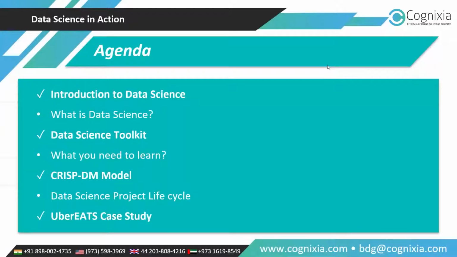The agenda I have already mentioned. We are going to cover some introductory concepts of data science. We will understand firstly what data science is, followed by the data science project life cycle and the data science project toolkit, what exactly you need to learn. And in the last, we are going to talk about a case study in data science, about the Uber Eats application, and how they are making use of data science in the real world.